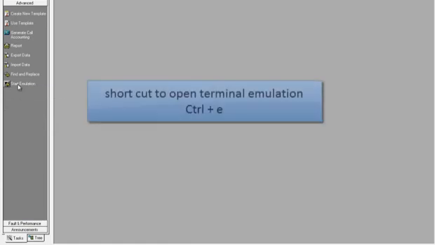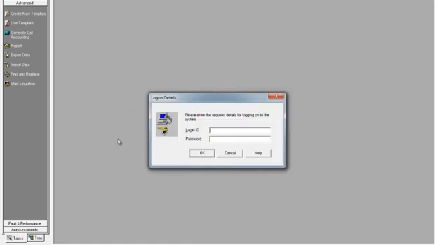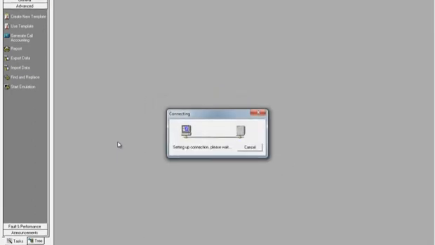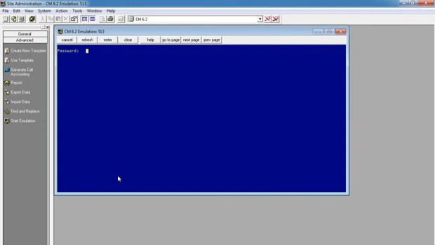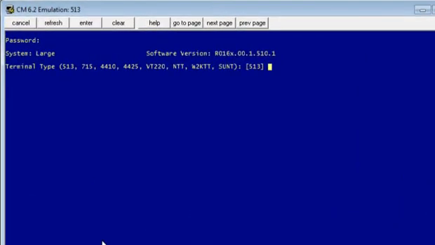Also, there's a shortcut. If you would just hold down your control button and press the E, you come right to this window. Just like Jedi, you put in the login of Craft, password of CRFTPW. Again, you must re-enter your password a second time. Now you press enter. You notice you have a totally different screen. It shows you your software version, and now it's asking you for a terminal type, which is very important.